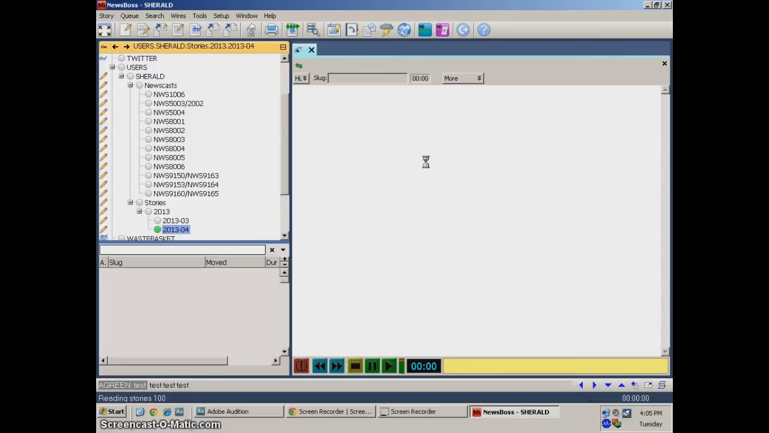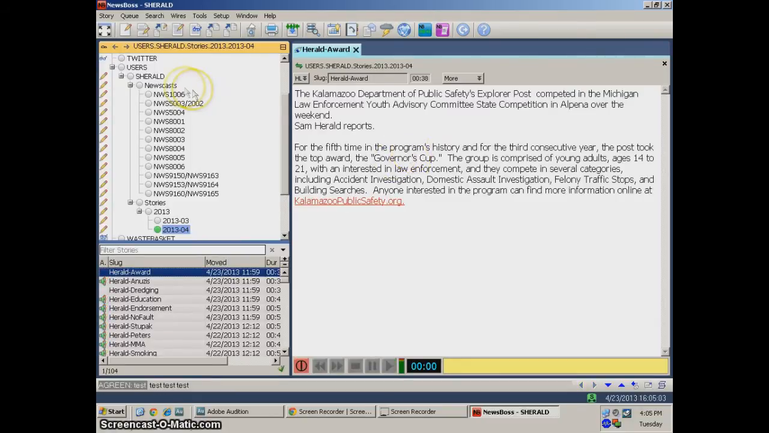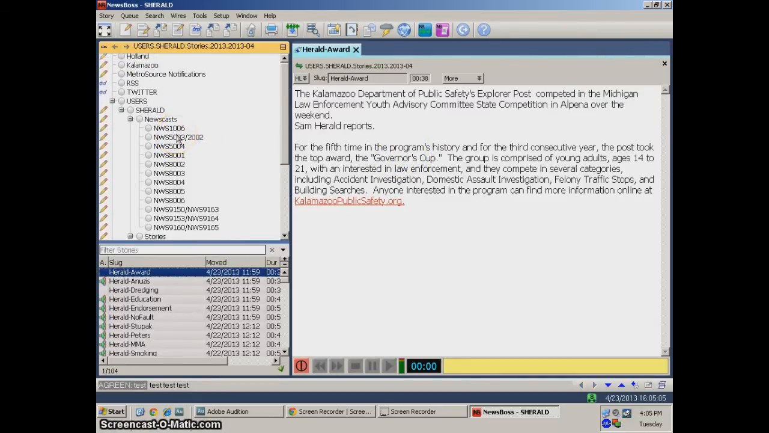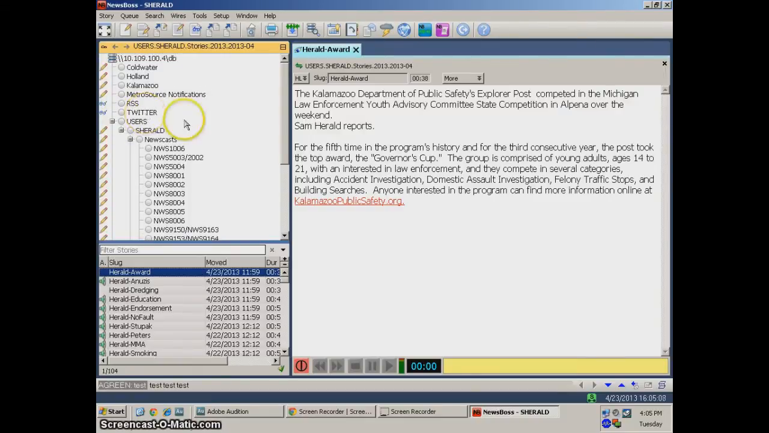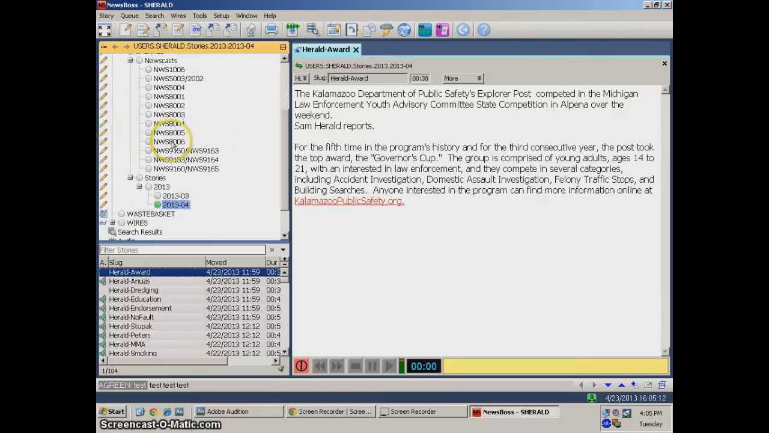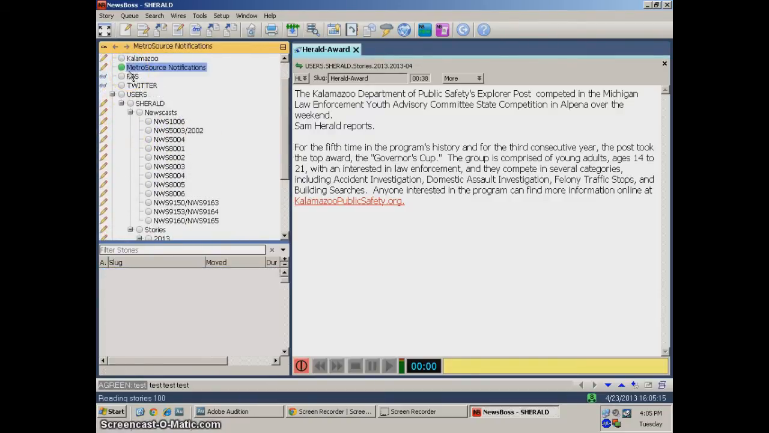As you can see, it's split into three parts. The first part is this upper left section here. This is your queue tree. This is where all the queues that get made, be they for stories or newscasts, will go. And as you can see, it's a tree because they break down into different branches.